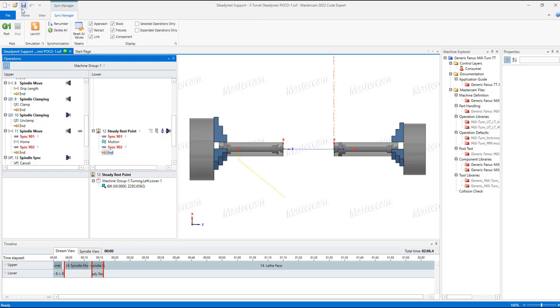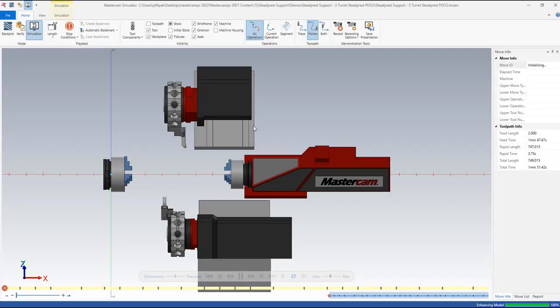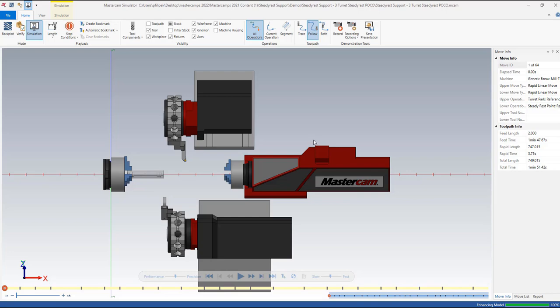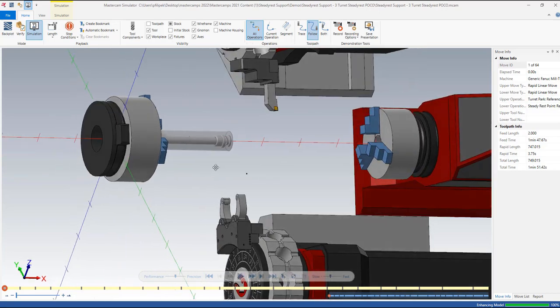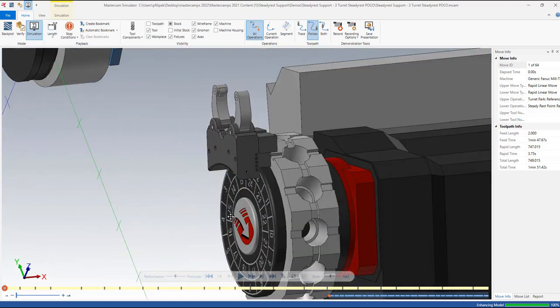I'm going to go ahead and save this, and I'm going to launch this into our simulator. And our simulator pops up. Now let's go ahead and take a look at this operation. And as you can see on the turret, we have a turret mounted steady rest.